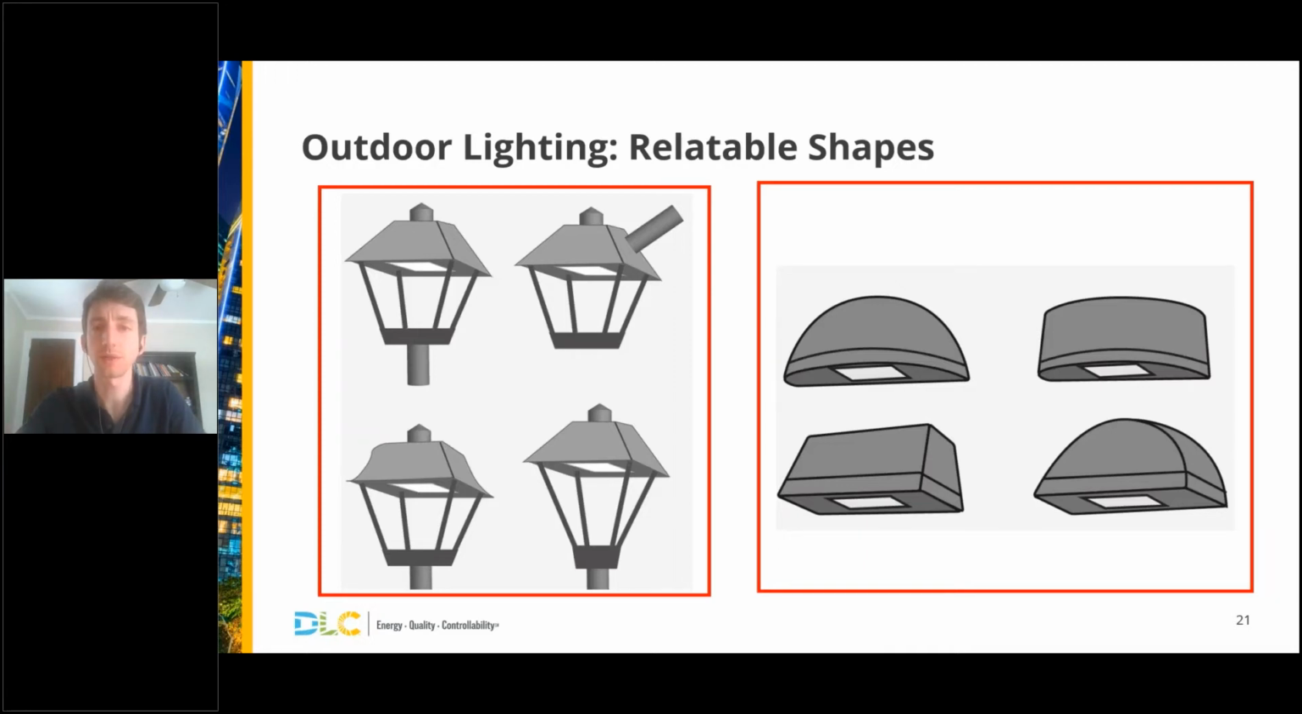The two examples here are representative of variations in shape that can be considered the same family. Within the left box, you can see that there are 4 different shapes for a post-top luminaire. There are differences in the top section where the LED module is housed. So if you look at the bottom left image, there's a curved shape for that top section, where in the rest of the images, it's a more sharper construction.